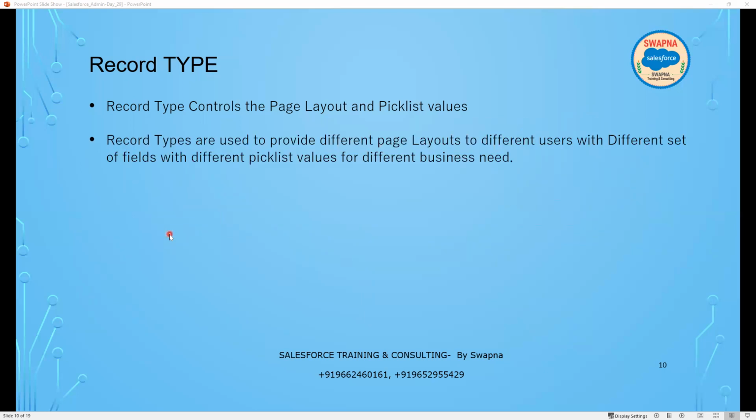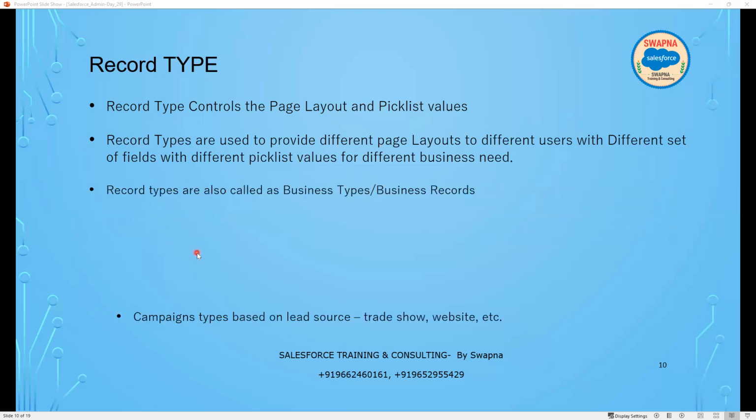Record types are used to provide different page layouts to different users, with a different set of fields and different picklist values, for different business needs. Record types are also called business types or business records. You can implement record types on standard objects and also on custom objects.